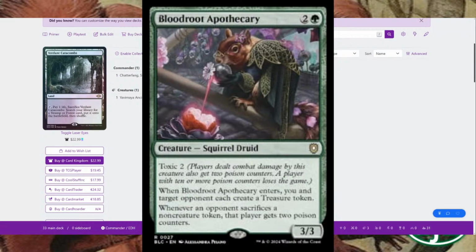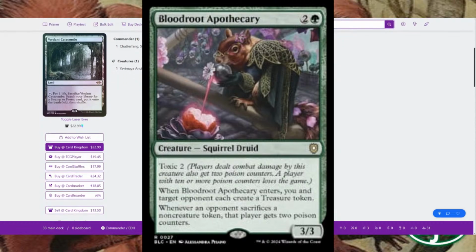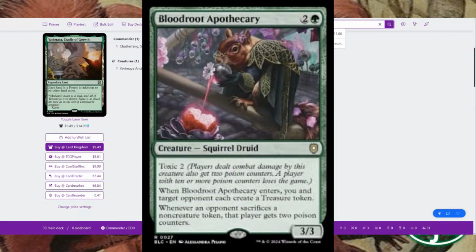Okay, so I put up Bloodroot Apothecary. I'm really stoked for this card. It's 2 colorless and a green. Has Toxic 2. It's a 3/3. When it enters, you and target opponent each create a treasure token. Whenever an opponent sacrifices a non-creature token, that player gets 2 poison counters. Now, we're not really running Toxic in the deck, but I do like this because if they're running treasure heavy, this might be an include.